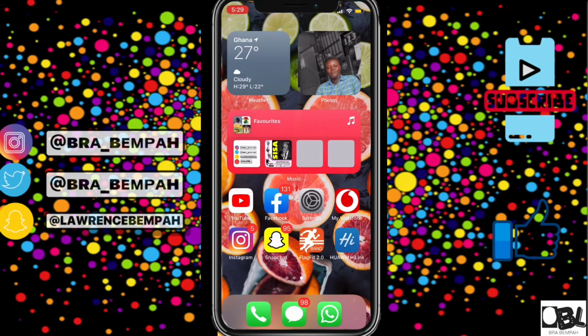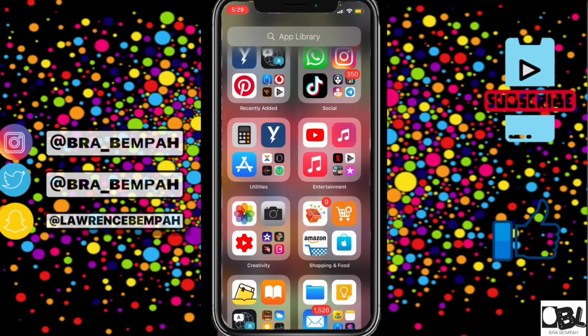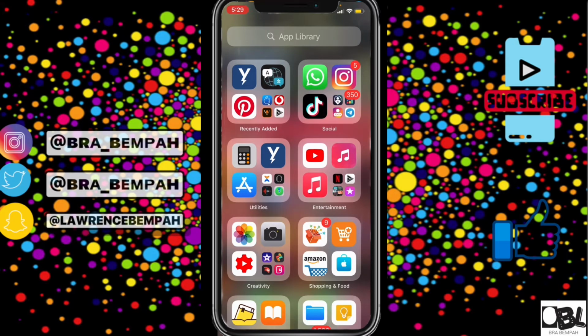And the next thing is the App Library. When you scroll to the last page, you see the App Library. The App Library is organized by Apple, so it is grouped into recently added, social, utilities, and so on, which helps you access apps instantly.